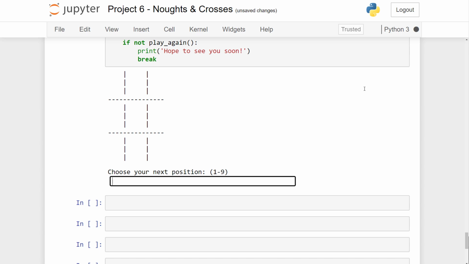Choose your next position. Well, player 2 will go first and they are an X. Player 2 will go in the middle to start. Player 1 will then go in the top left. Player 2 will go in the middle at the top. Player 1 will go in the middle at the bottom. Player 2 will then go in the top right. Player 1 will then go in the bottom left. Player 2 will then go in the middle left. Player 1 will then go in the middle right. And you can see at this point, the game is going to end up as a draw.